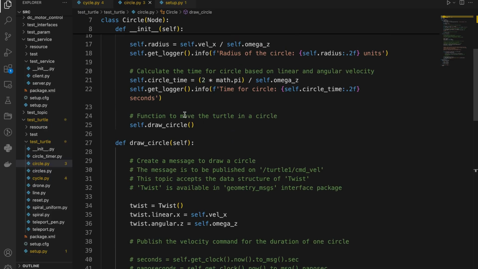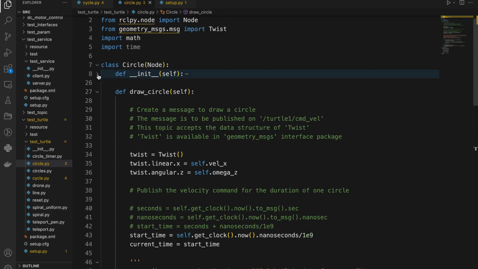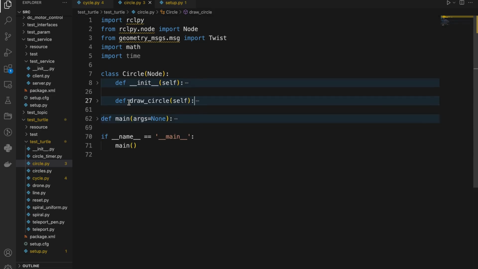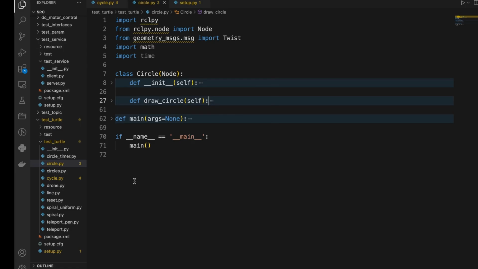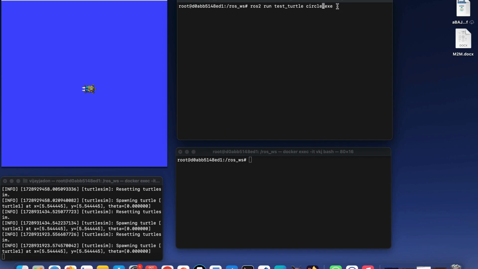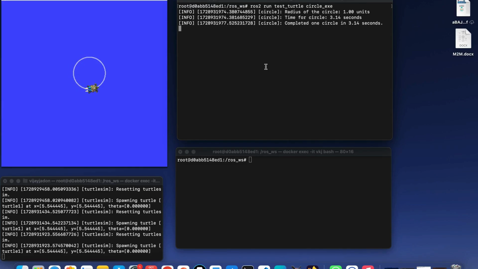You can no doubt download it from my GitHub page, and then we can see the demo of this. Once you download it, you can colcon build it, and then source setup.bash from the install folder. If I run this using the ros2 run command, it will create exactly one circle, and as mentioned here, the radius of the circle is 1 unit.